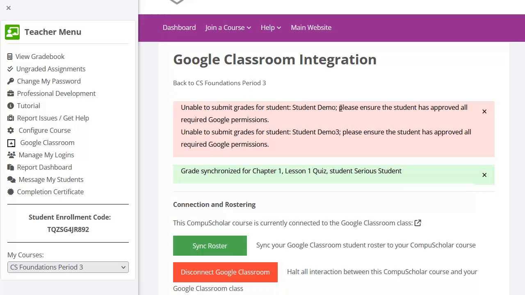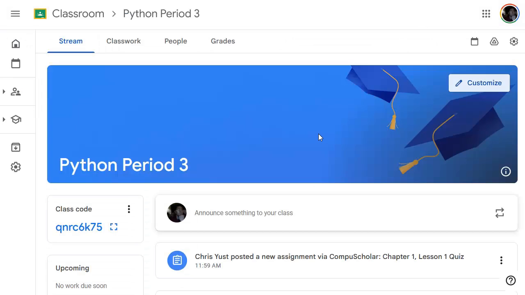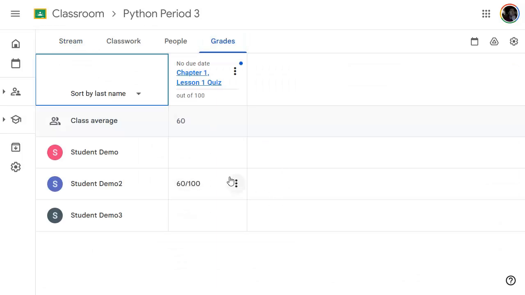And so the remedial action here is to make sure the student has logged in and approved all those required permissions. However, the 3rd student did approve the permissions when we logged in and took the quiz, so you can see that synchronization is successful. Let's go back to the classroom as the teacher. We can click on Grades. And you can see that grade has now showed up for the student account. So the synchronization of the grades works pretty well.